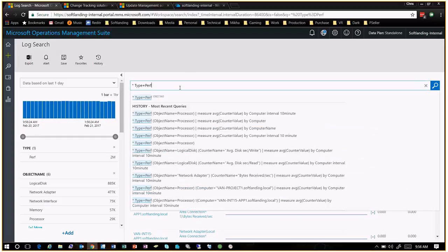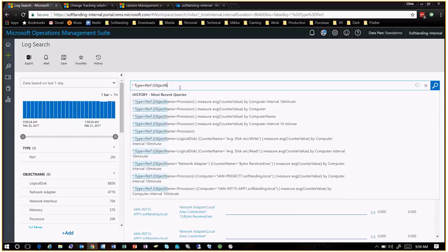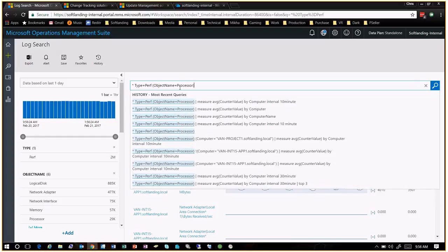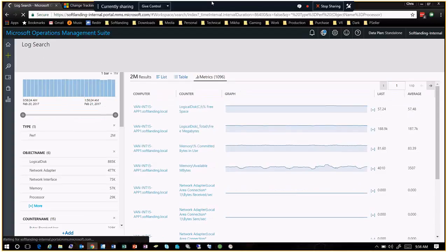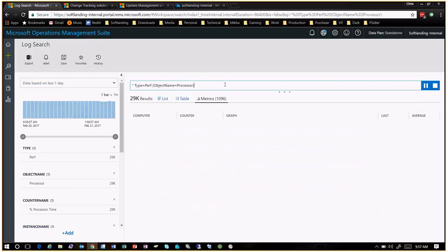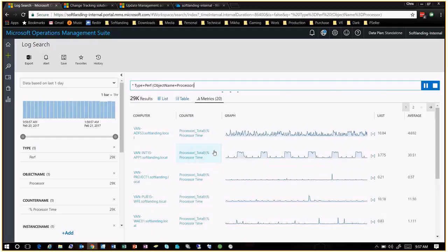But I want to restrict this a little more. So rather than looking at just performance counter data, I want to restrict it to only look at the object name where it's equal to processor. So again, we're looking for performance counters, and now I only want to look at processor counters. And in this case, this is showing me all of the processor counters on all of the servers in my organization. So there we've immediately surfaced the average processor time on all of my boxes.